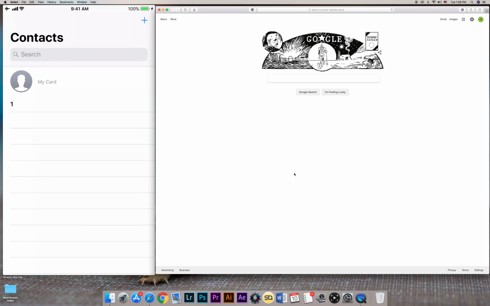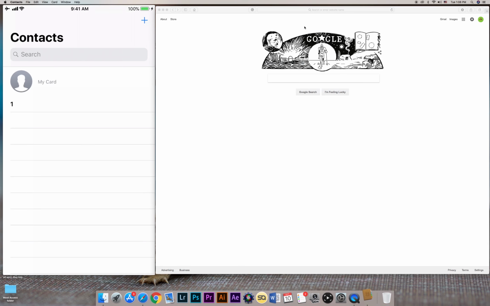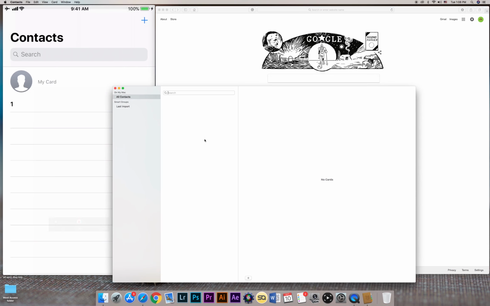Now if you want to open our contacts on your Mac computer, you can simply type address book and you're going to open it. And as you can see, I have 0 contacts as well.